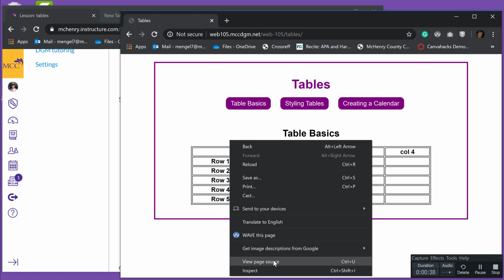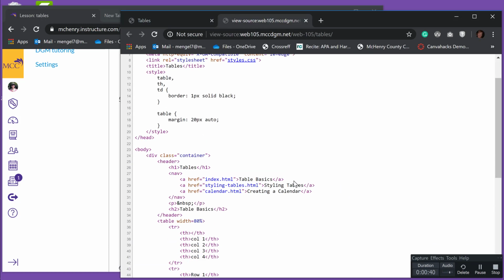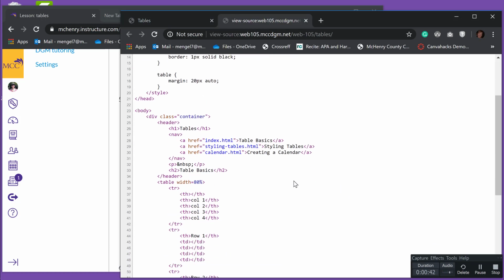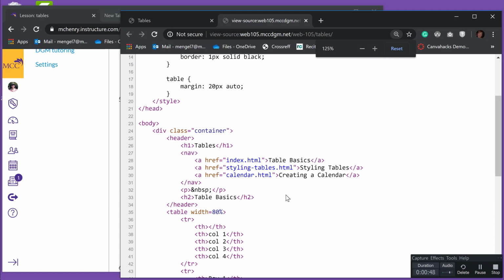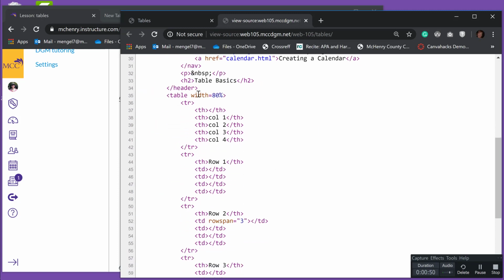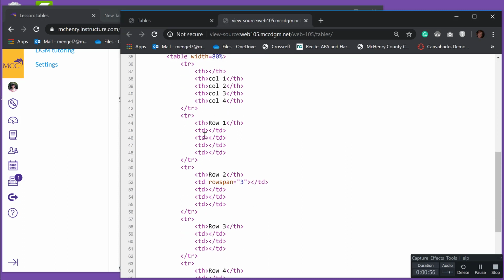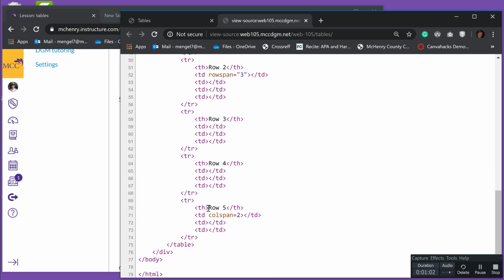So I'm going to view my page source. Make it a little bit bigger. So I've got a table in here. The table is set to a width of 80%, and then I have rows. The TR represent rows. So there's 1, 2, even though this says number 1, it's the second row because the headers is the first row. So it goes through 5.